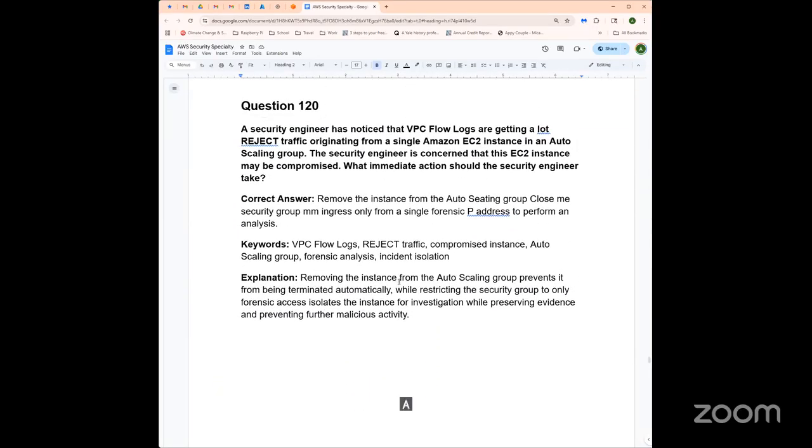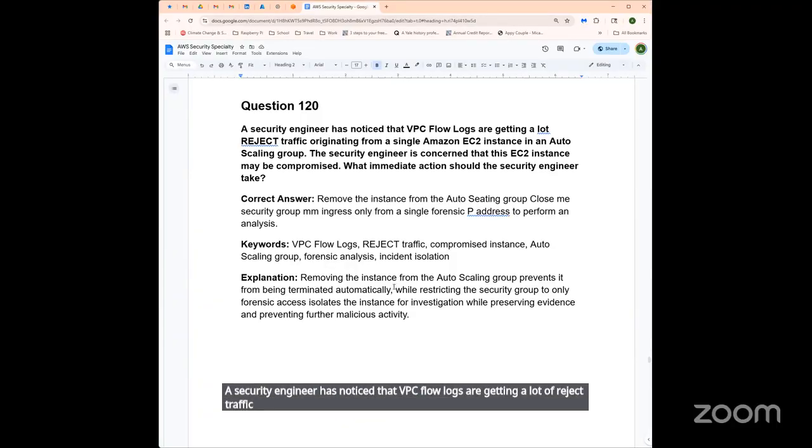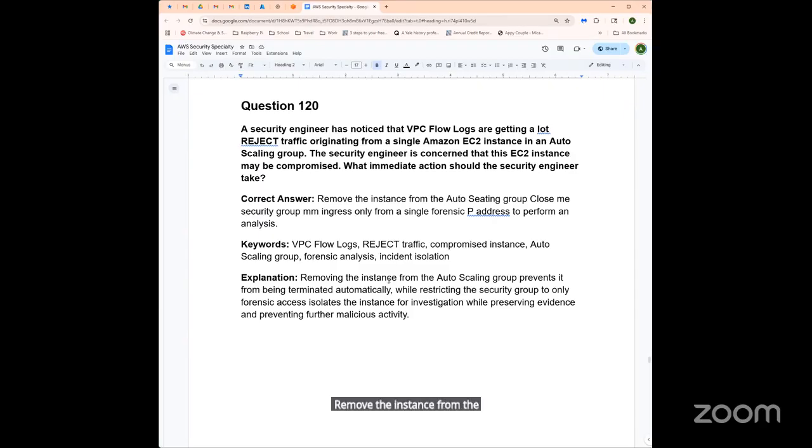A security engineer has noticed that VPC flow logs are getting a lot of reject traffic originating from a single EC2 instance in an auto-scaling group. The security engineer is concerned that this EC2 instance may be compromised. What immediate action should the engineer take? Remove the instance from the auto-scaling group.